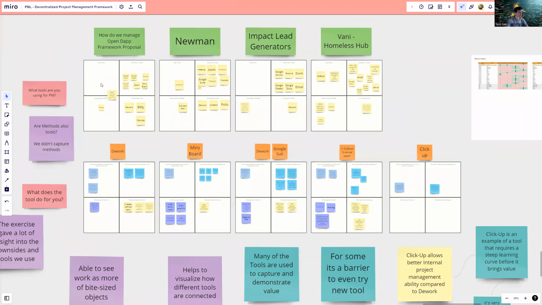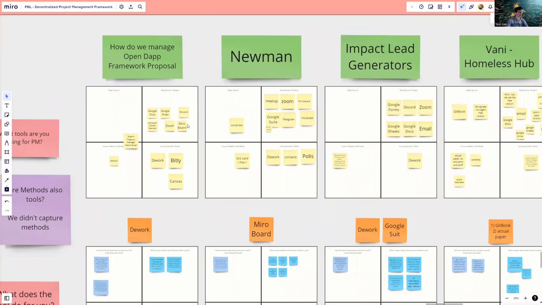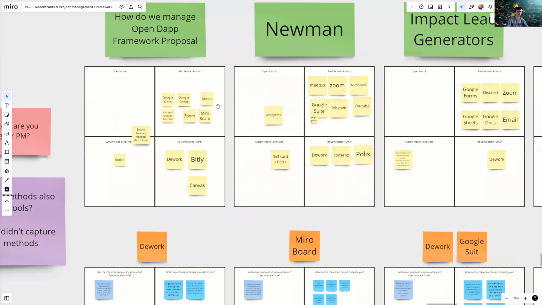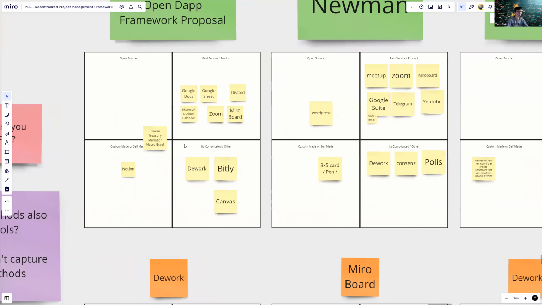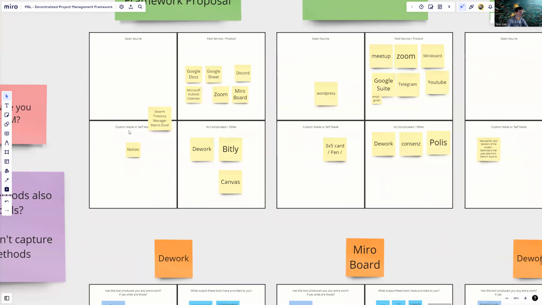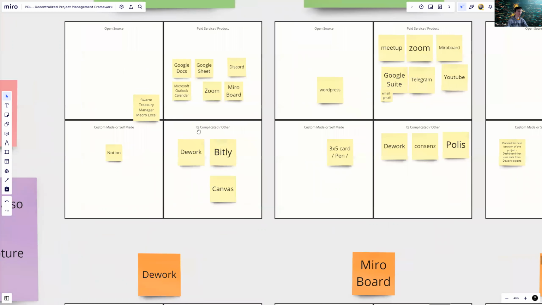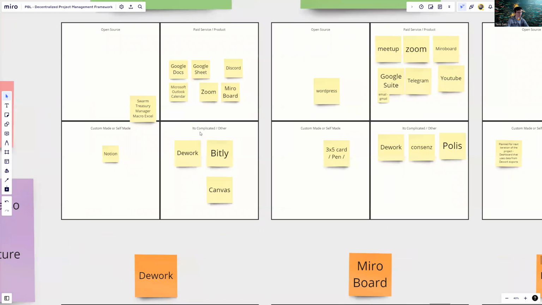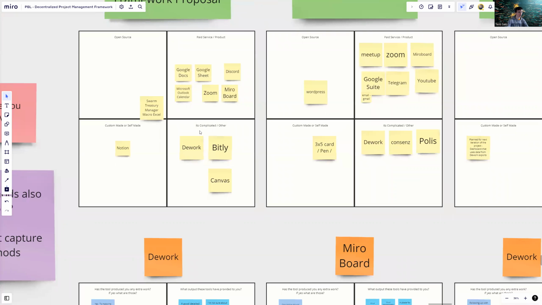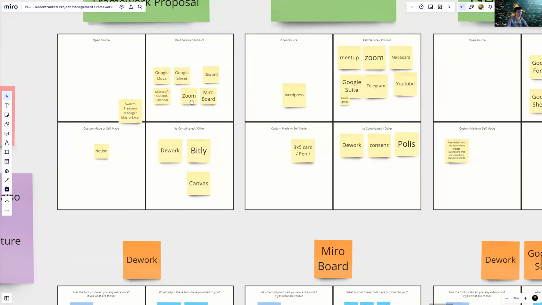And when we did these exercises here on the top, we gathered all the tools we're using. We also tried a sub-experiment to organize them into 4 quadrants. Is the tool open source? Is it a paid service or paid product? Is it custom-made or self-made? Or is it something more complicated, or we're not quite sure how to describe it and it doesn't fit any of the 3 solutions above.